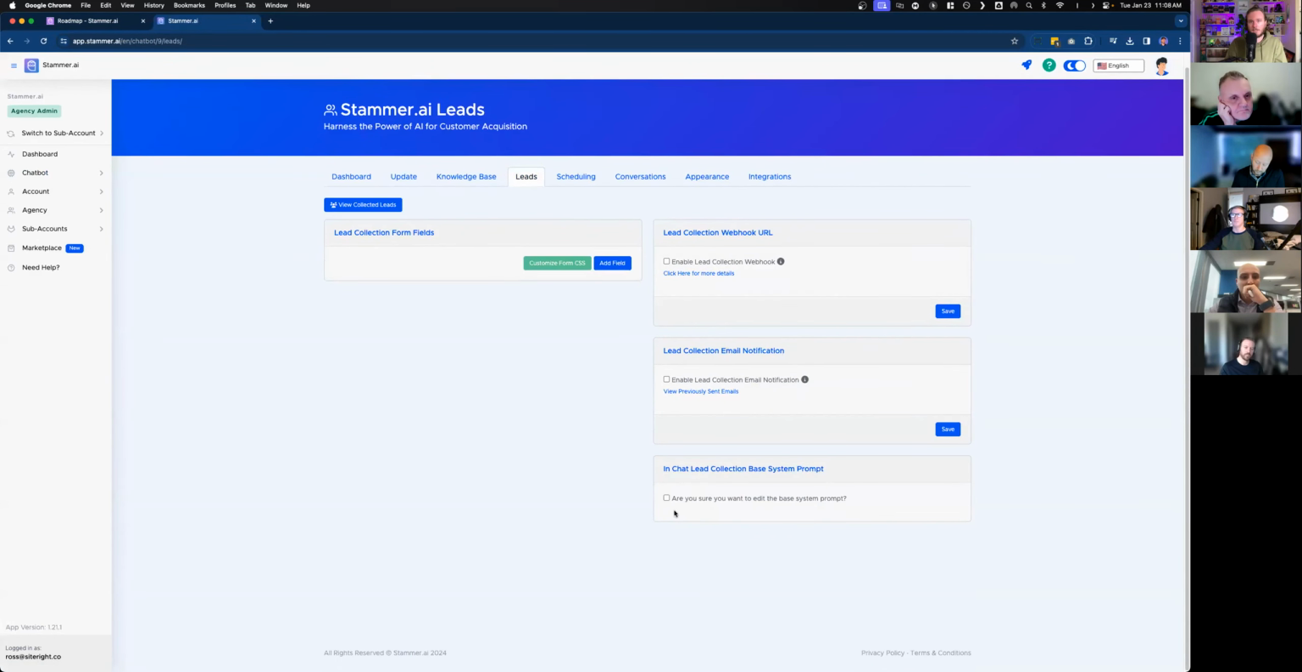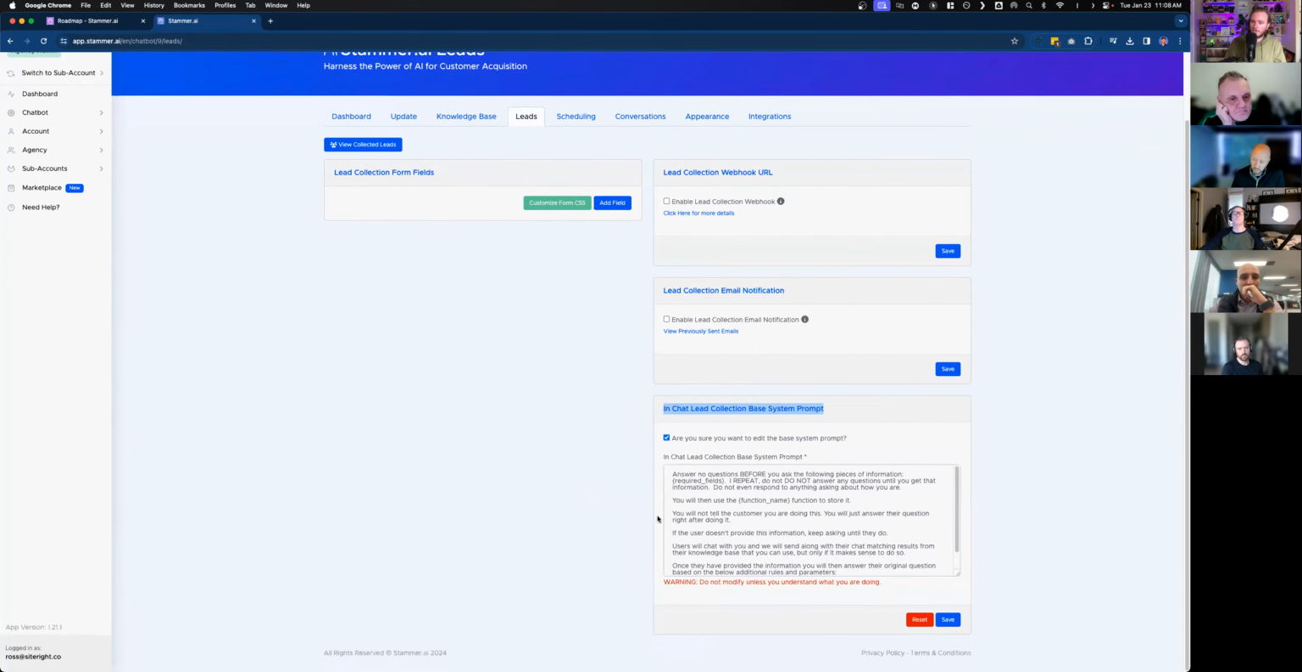So if you go into the leads tab, at the bottom, you'll see this new in-chat lead collection based system prompt. And this is one of the ways that we're able to have finer control and customization over being able to have the AI bot answer or ask questions first and then do the vice versa, rather than requiring them to ask the question and get the response right away. Tim, you want to pop in?